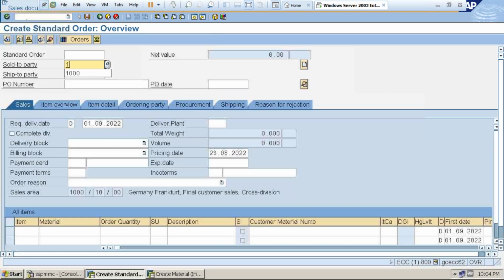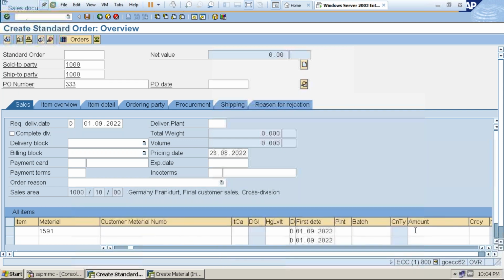And so to party, let's say I'm taking this 1000, and to party is also I'm taking 1000. PO number, let's say I'm taking 333, right? These are the things we need to maintain here. Just now we have created this Java material and order quantity, let's say 10. And here plant, you take plant as 1000 and change the date also.